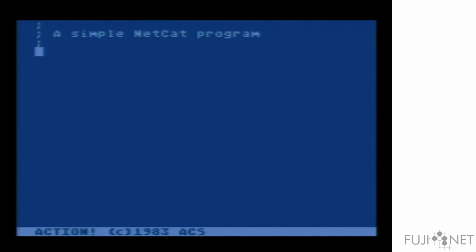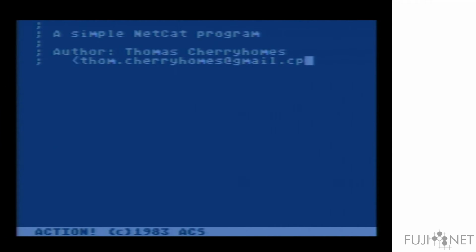So to start off with, again, we have a header. And we have an author, of course. I keep wanting to use PC key layout here. I'm so used to it. And that's it for the top of it. Nice and simple.